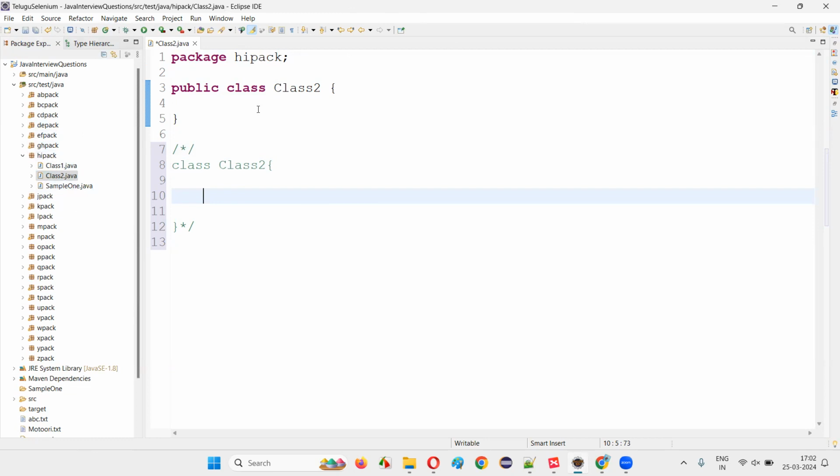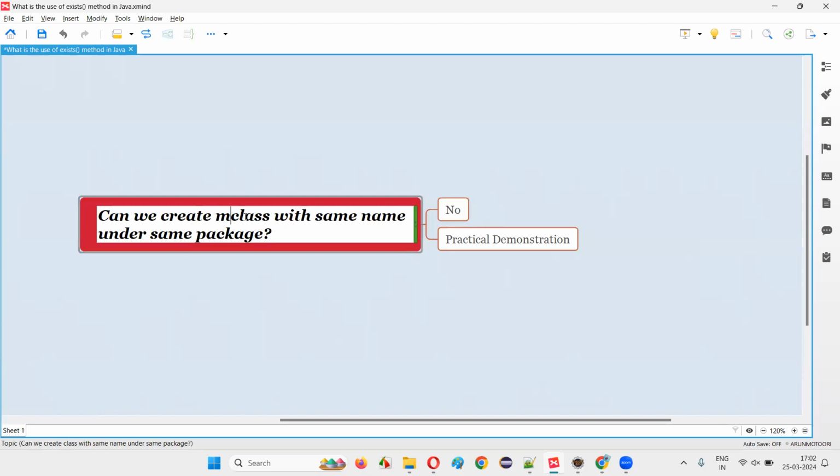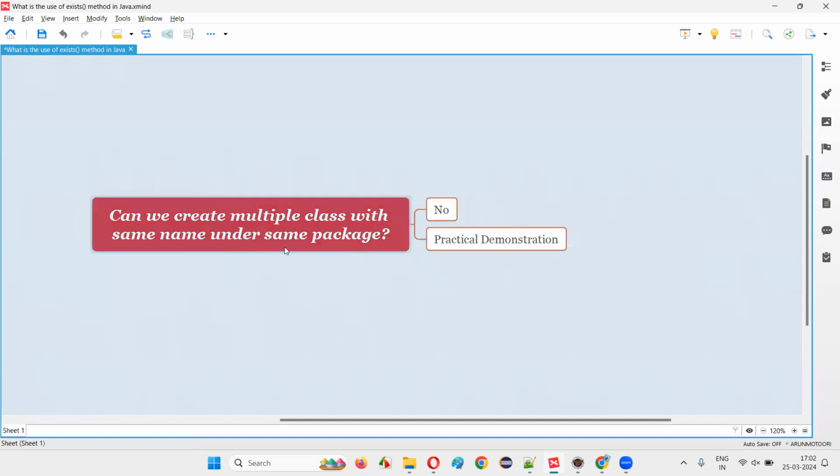Within different packages we can create it. So with a practical demonstration, I've answered this question for you: can we create a class with the same name under the same package? The answer is no. Can we create multiple classes, or more than one class, with the same name under the same package? It is not possible. I have shown you that practically already.